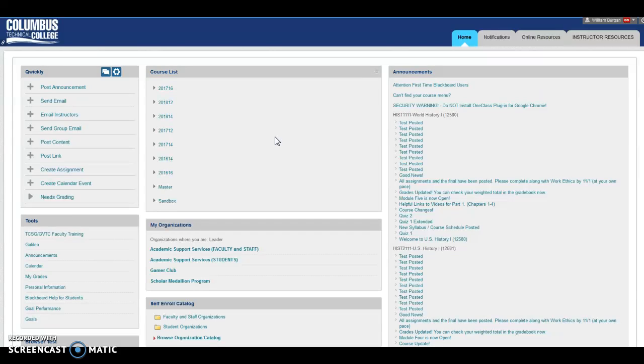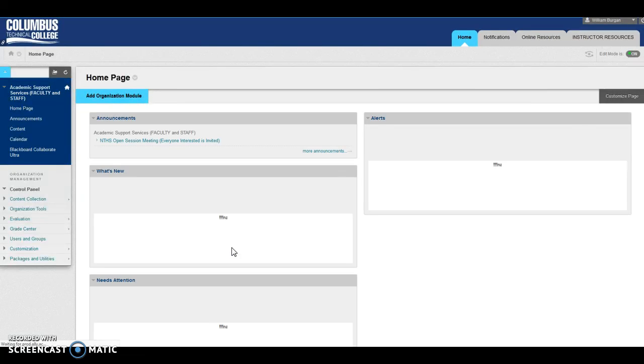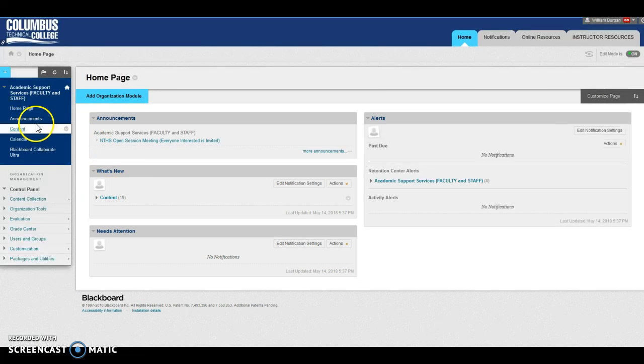First thing we want to do is, of course, log into Blackboard. Once we're in Blackboard, we should see My Organizations. This is going to be a content area right beneath the course list area. We can click on Faculty and Staff. That's where we're going to find our stuff. And then we're going to go to Content.